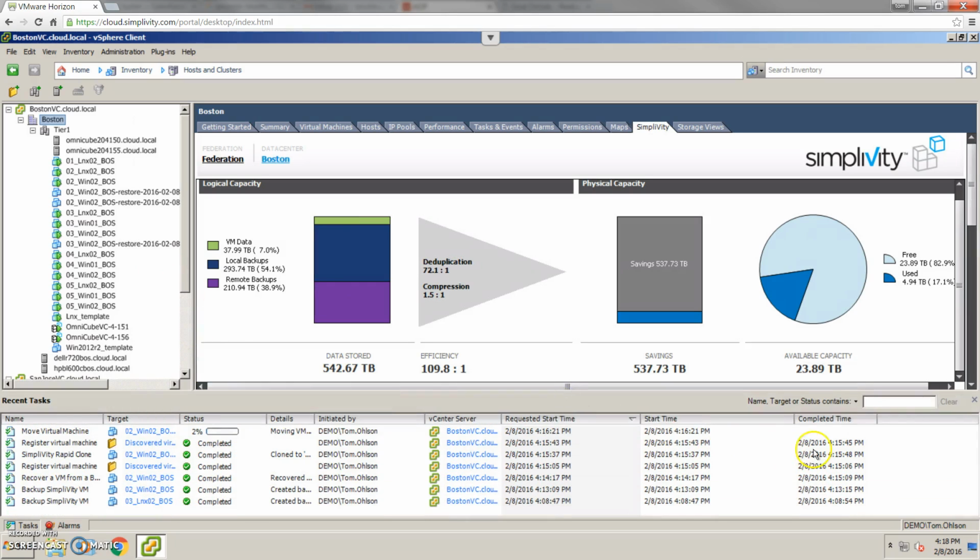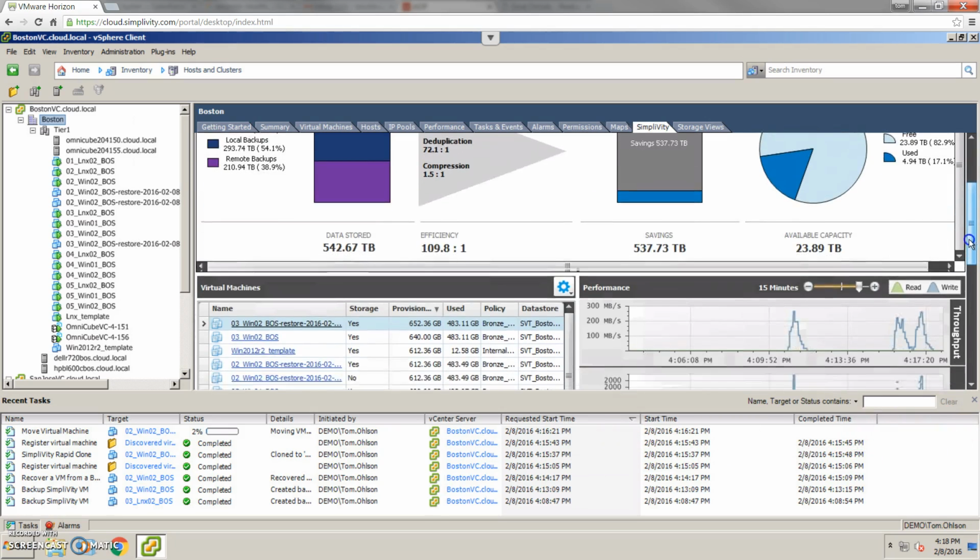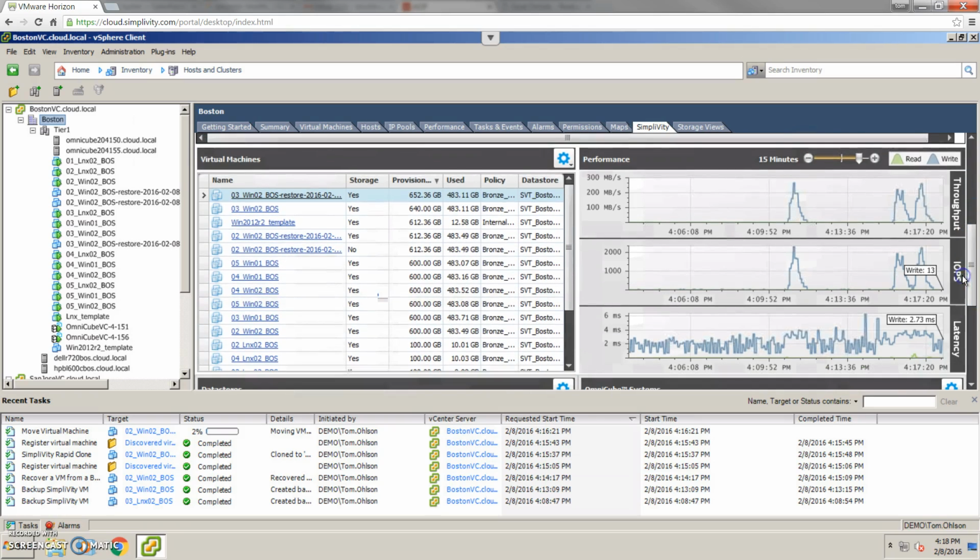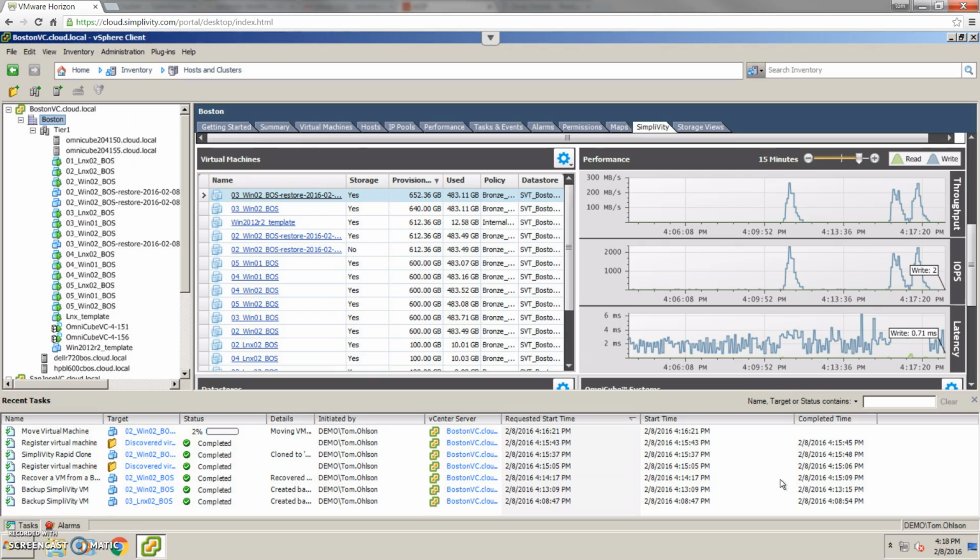And I want to keep you guys in mind here that as we kick off these tasks, our I/O is sitting extremely low here. So remember, we started at 4:13, backed up, restored, cloned, and moved the virtual machine. And our I/O is still pretty much sitting at idle.